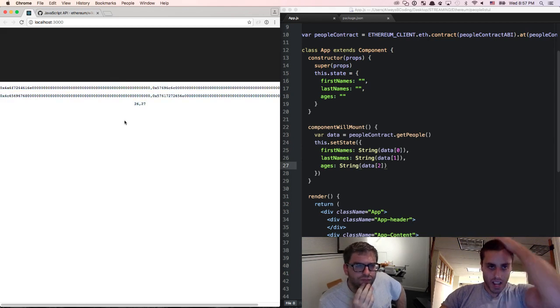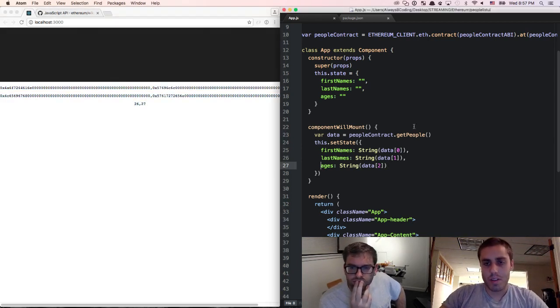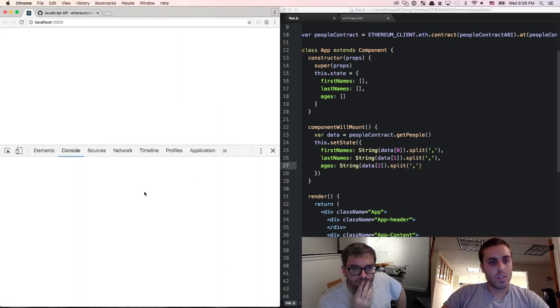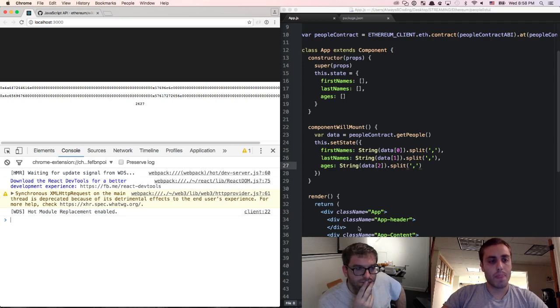And actually, I'll one-up you. I'm pretty sure we could turn these back into arrays by doing string.split. Yeah, so there we go. Now we actually do have the state stored as arrays.